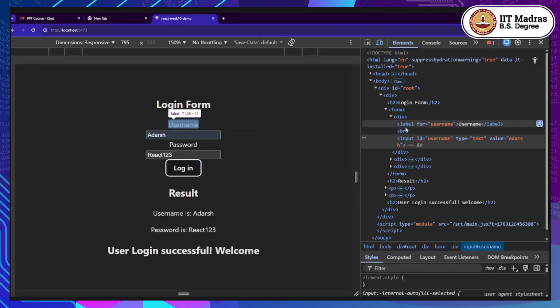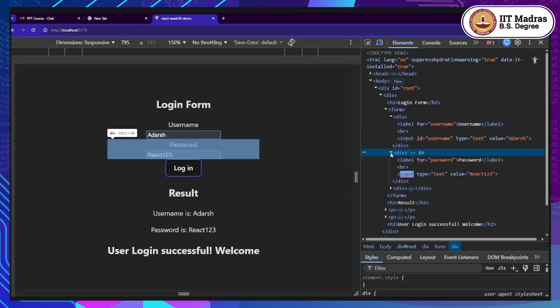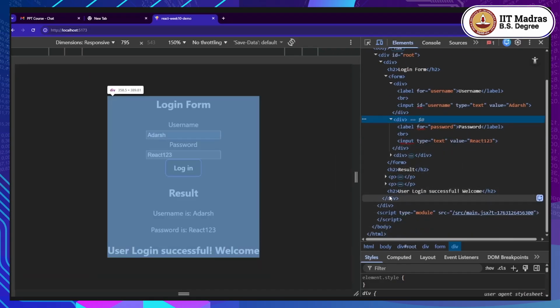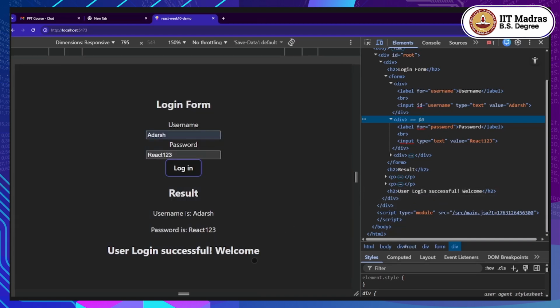Even in the div, yeah, right below the result, right? So this H2, user login successful, welcome. This H2 will appear only if the value of message is a truthy value. Otherwise, it will not be appearing. Okay, so this is the one thing.